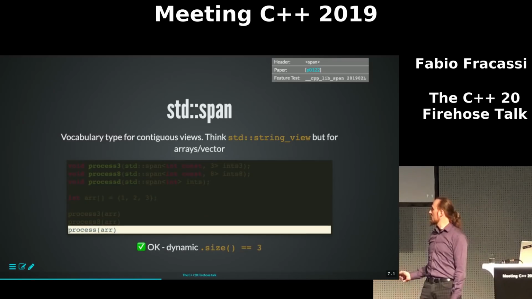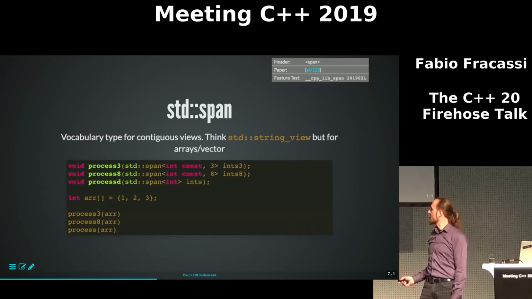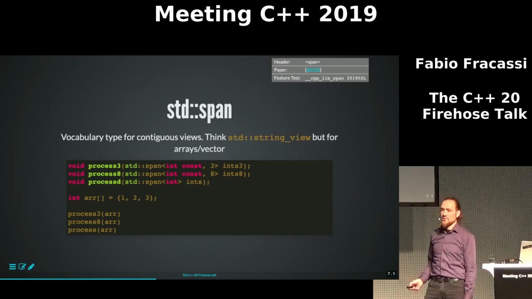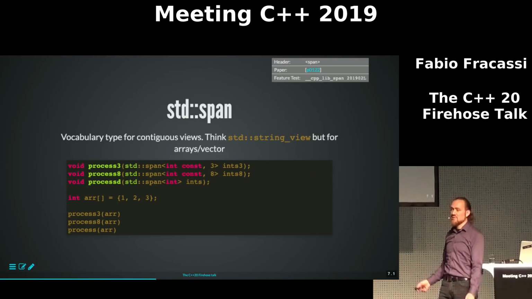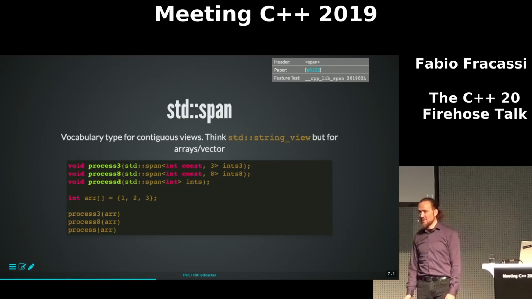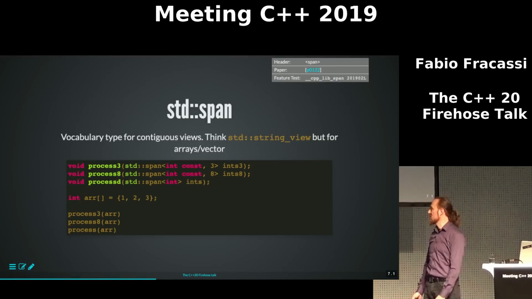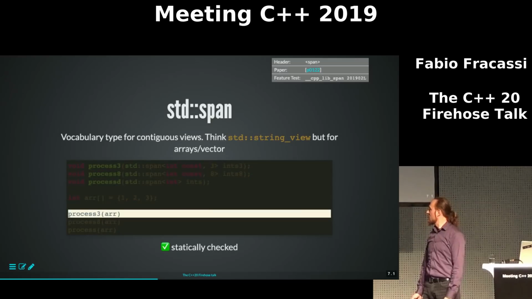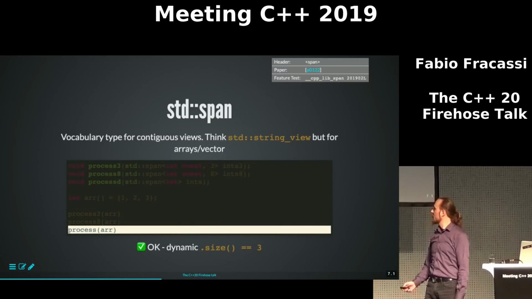And if you have it with a dynamic size, this will work. You won't have a runtime check. Then you have the normal thing. You have to take care that you don't pass in too little data. Okay, so this is dynamic.